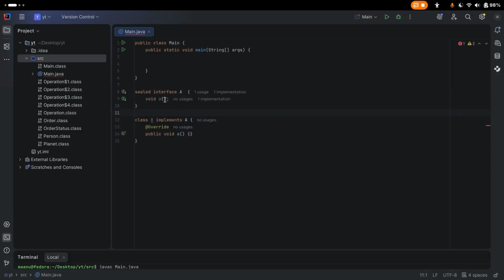And now every sealed interface must state who they are giving access to. So here, permits B. Now all sealed class subclasses must either be final, sealed or non-sealed. Right. Now we are giving access to B. And now if you can see here, we can extend this class. Okay. In any case.